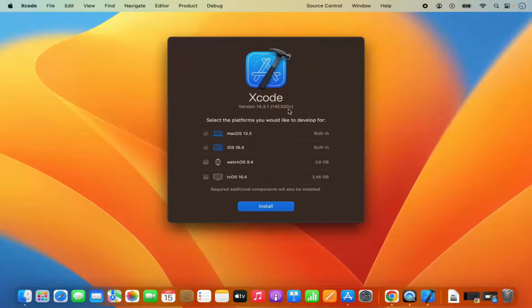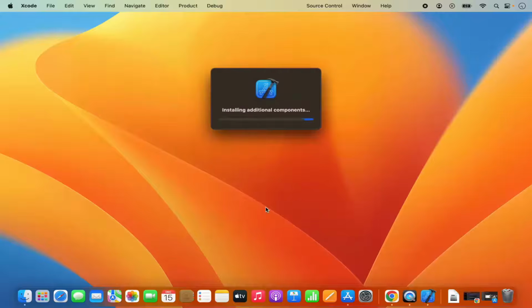And then you will be able to see this kind of window which says select the platforms which you would like to develop for. For now, I want to use it for macOS and iOS development. Later, I can also install the toolkit for watchOS or tvOS, but for now I don't want that. So I will just leave it as default and then click on install, which is going to start the installation of additional components. And you can see the progress bar of the installation.